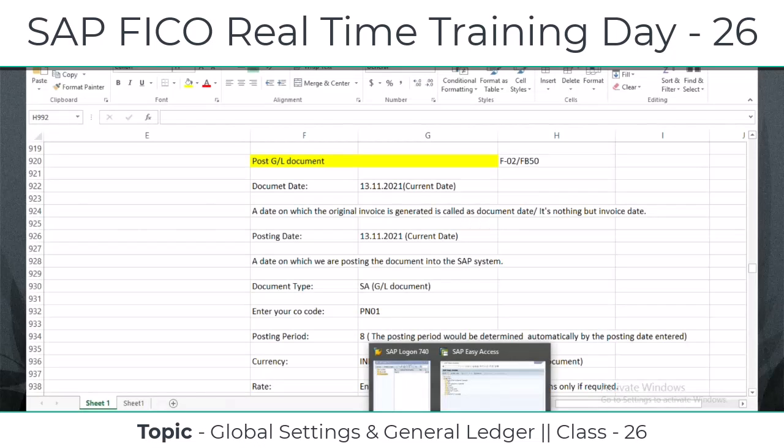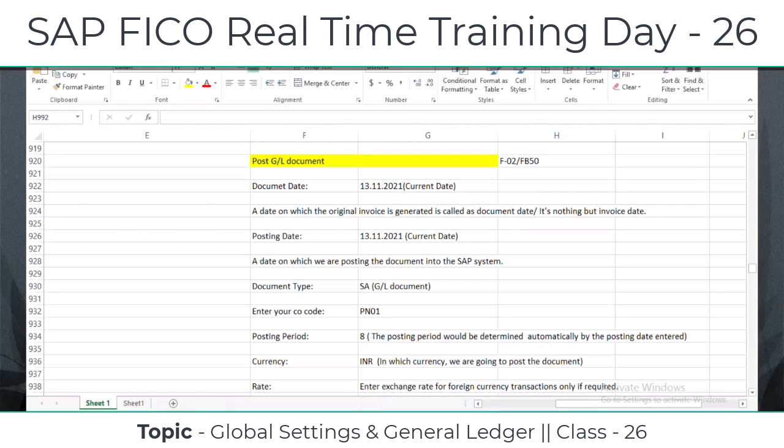So in yesterday's session, we discussed how to create GL master records.